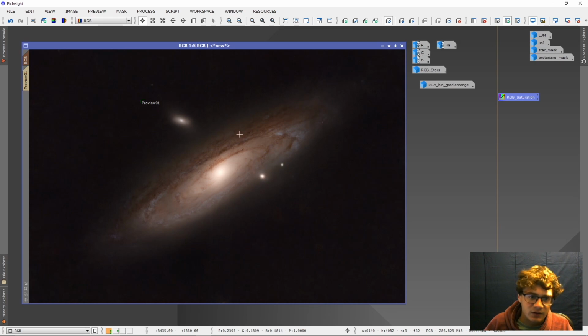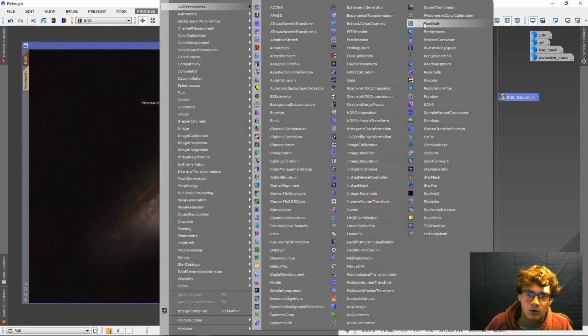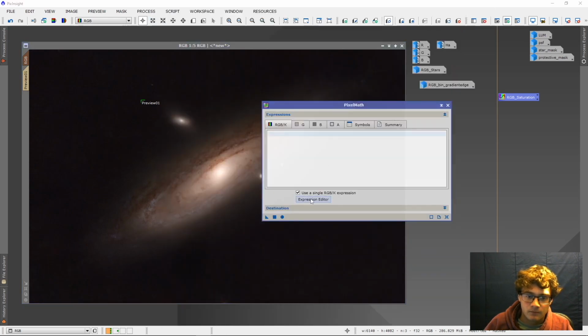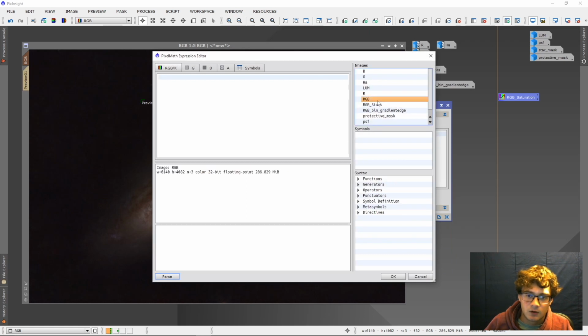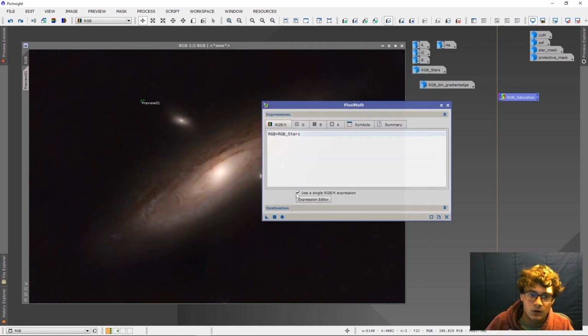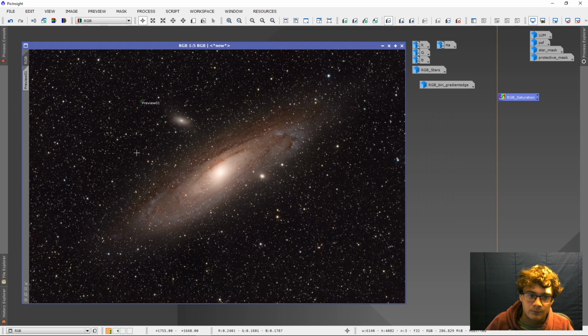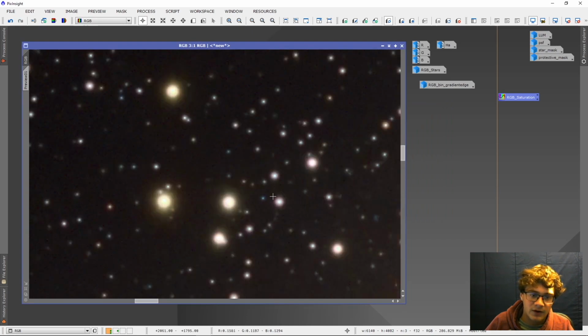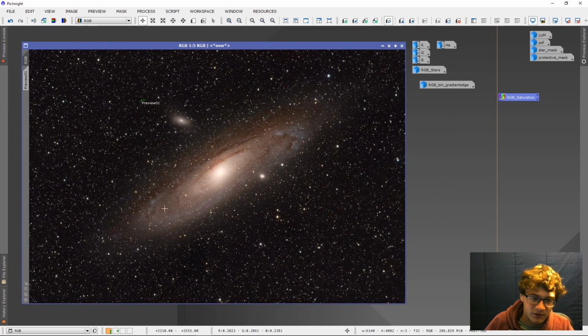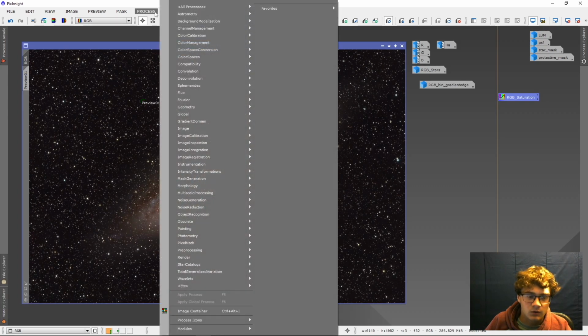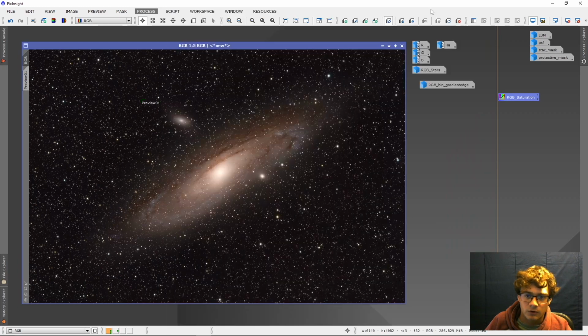Okay, now that we're done editing the colors of the galaxy and the stars, we're going to go ahead and recombine them. This is done simply with a PixelMath script. I'm going to combine RGB plus RGB stars, and we're going to apply. And there we go. Now the stars that we removed the red halo from and the galaxy that we boosted the saturation in are combined back together. At this point I'm going to do another noise reduction.